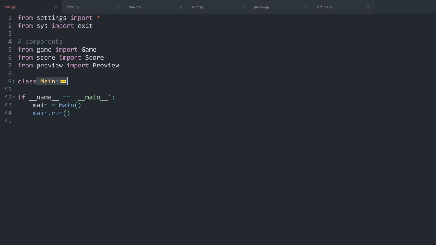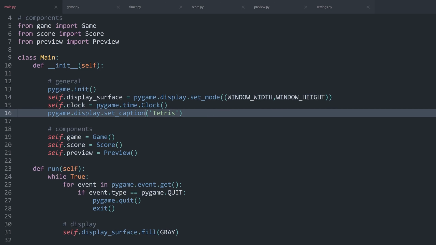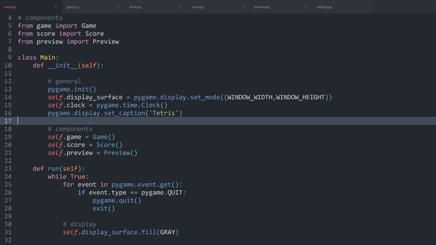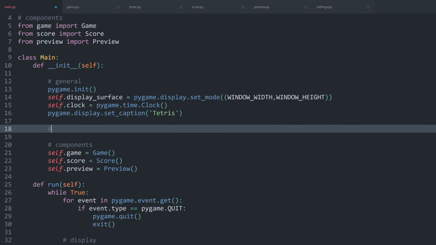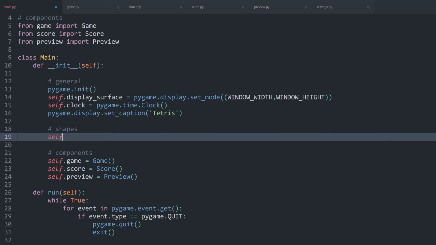And once again, I am back in the code editor, and now I want to work inside of main, because in there we want to create a couple of pieces. Those pieces we are then going to use inside of the game, and we're going to show them inside of the preview. Meaning, before we are creating the components, I want to create the shape, or rather multiple shapes.